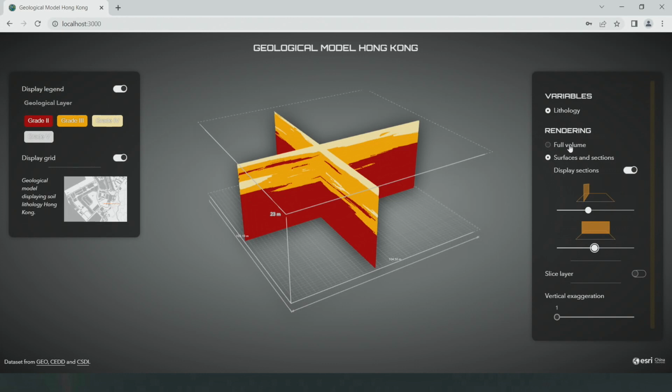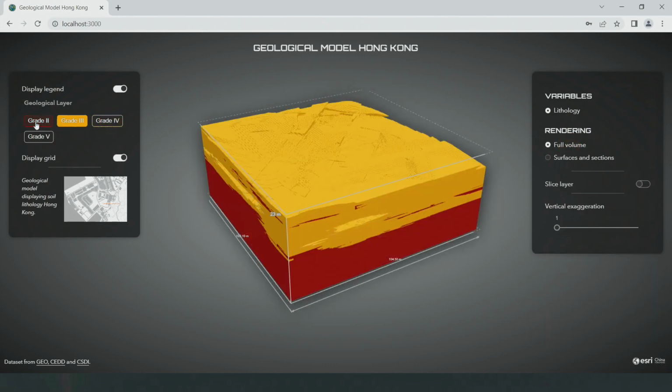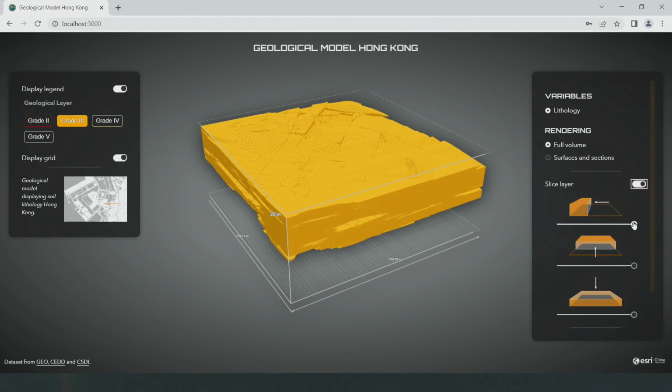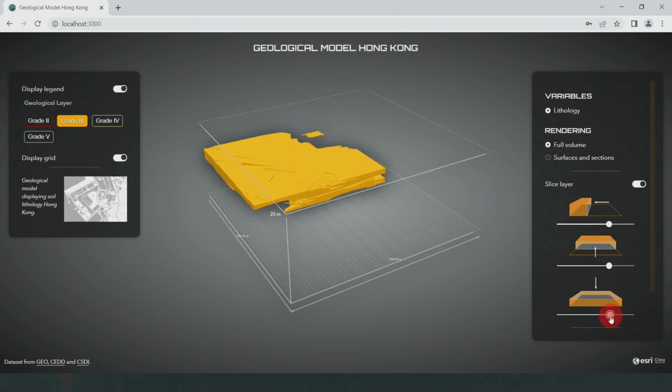And it's just as easy to do some filtering. For engineers, they may want to see the distribution of one specific weathering grade layer. By using the filtering function, we can easily single out the targeted layer. Multi-dimensional slicing enables us to further narrow down our focus to a particular location.